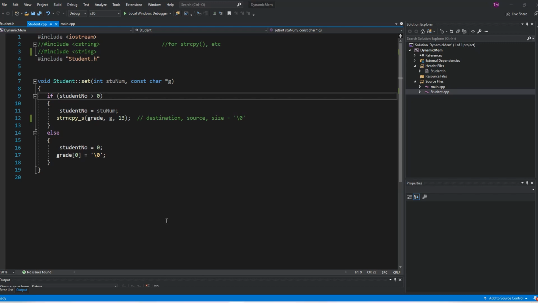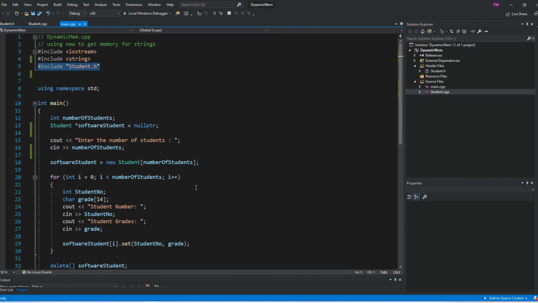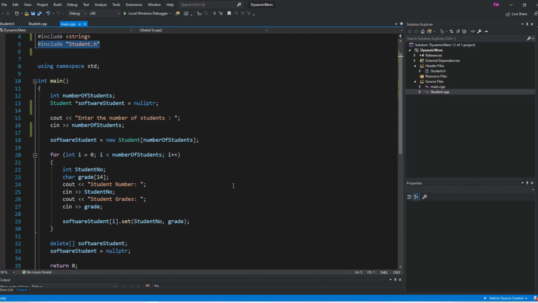And as you can see here, I've got 2 parameters that I'm passing into the function, the stu_num and a char pointer called g. So we've previously seen the code here in the .cpp. Nothing has changed there, but what I'd like to do is just simply go through and have a look at main and make sure everything is there.